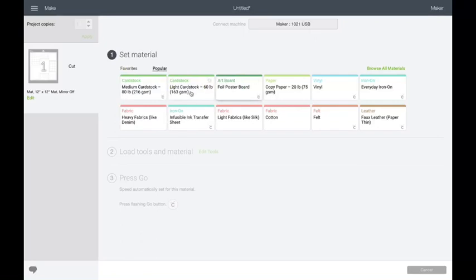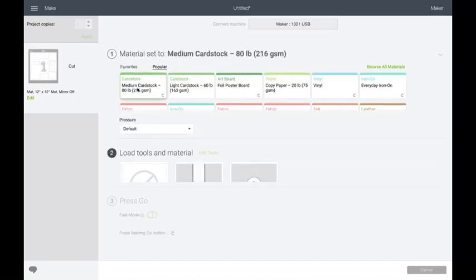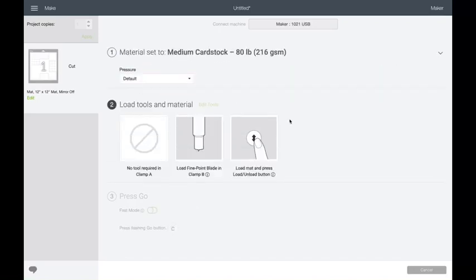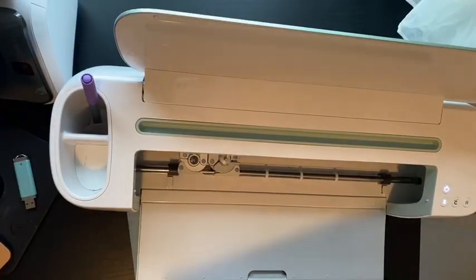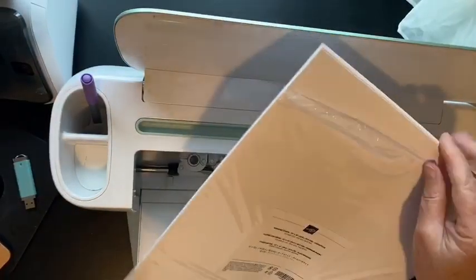Then it comes up and it says, what are you going to cut this out of? I'm using Stampin' Up 12 by 12 Whisper White, so I'm going to say medium cardstock. And now it wants me to load the tools and the mat. All right, so it just needs my basic blade and it wants me to load the mat. So here is my 12 by 12 cardstock.